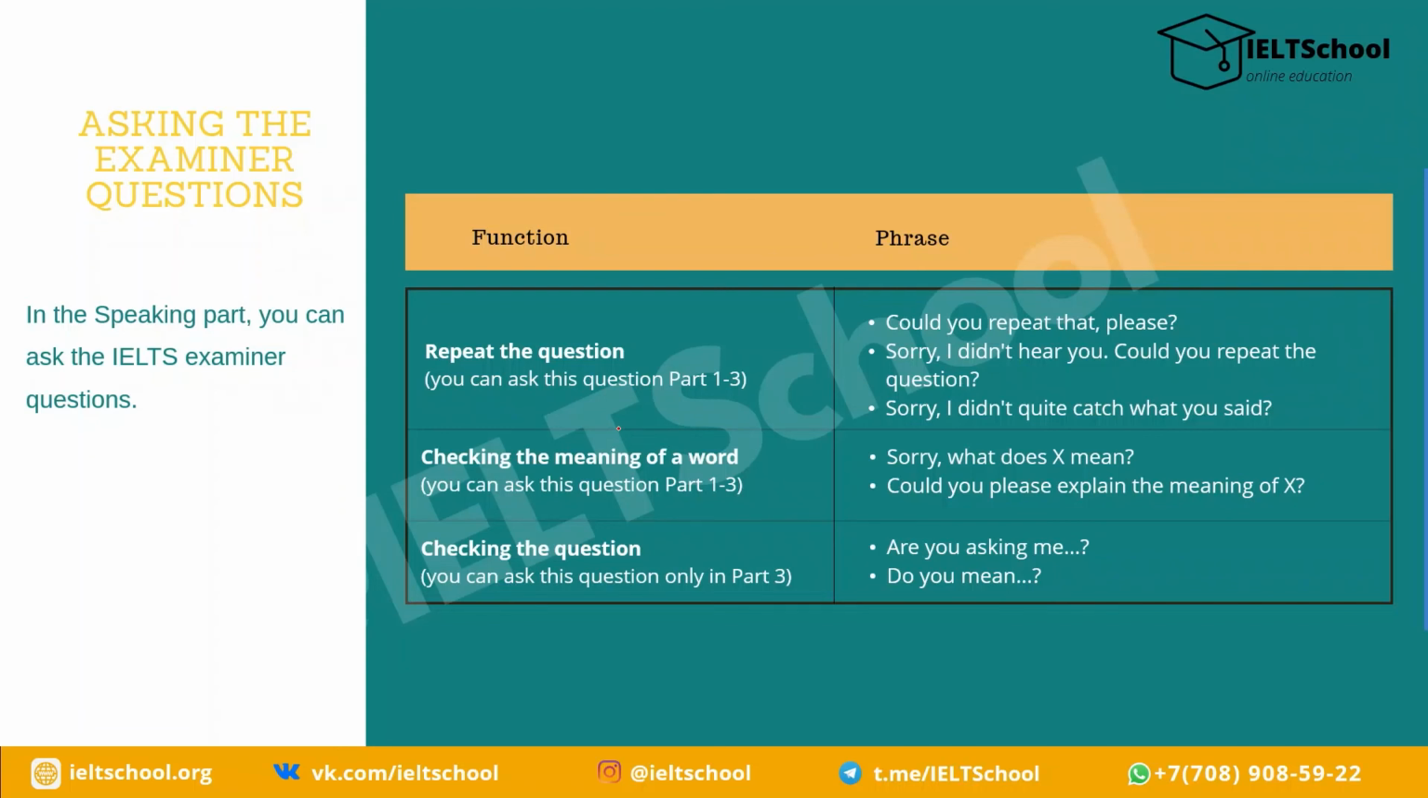Now let's learn the type of questions that you can ask the examiner. So it's totally fine asking questions to the examiner. For example, if you want the examiner to repeat the question, you can start like, could you repeat that please, or sorry, I didn't hear you, could you repeat the question? Because sometimes examiners might speak quietly and you might not hear what they are saying, so in that case you can ask to repeat the question.